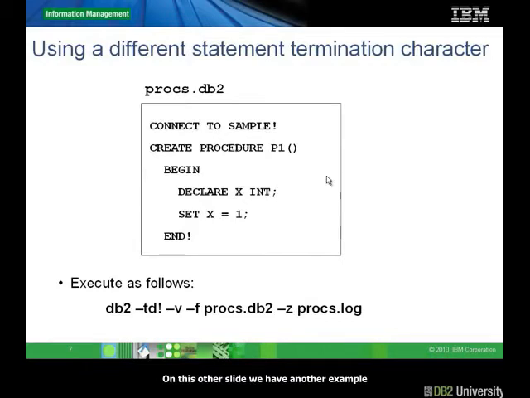On this other slide, we have another example, this time using the create procedure statement as part of the syntax. Each statement or each line ends with a semicolon. So this poses a problem for me if I were to use the default statement terminator, which is the semicolon in this case. Therefore, in this example, I must change the terminator, and I choose to use the exclamation mark.